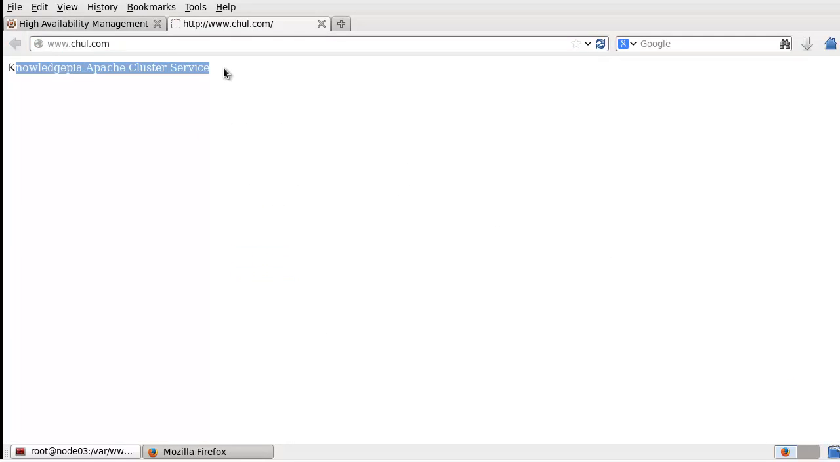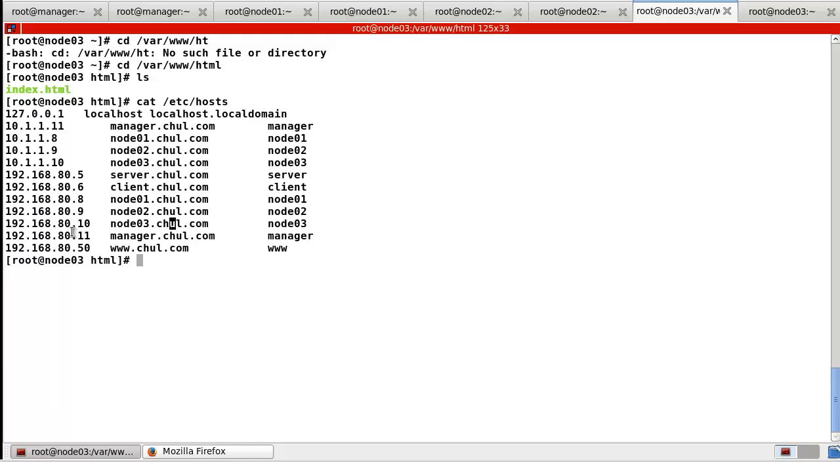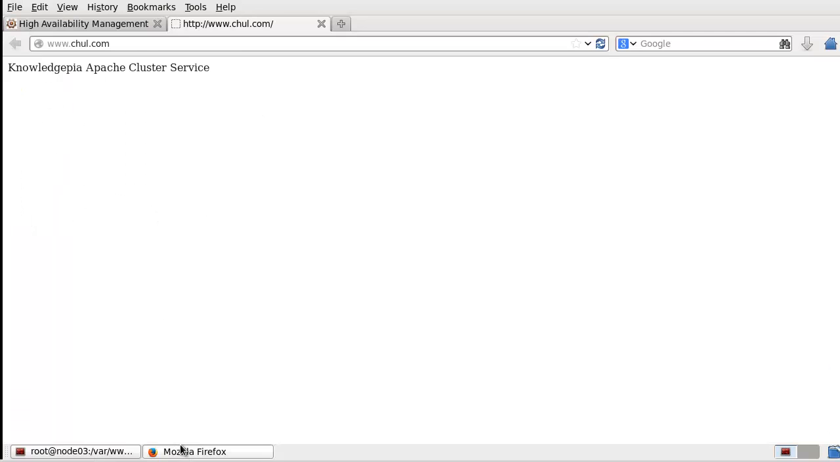So using the browser, we can find www.churl.com and the rgmanager Apache cluster service. For this information, let's check /etc/hosts. Can you find this one? 192.168.50.80 is the www.churl.com domain. So this IP address, 192.168.50.80, is a floating IP address. Using this information, I can access this domain, and this domain is showing the index file like this.